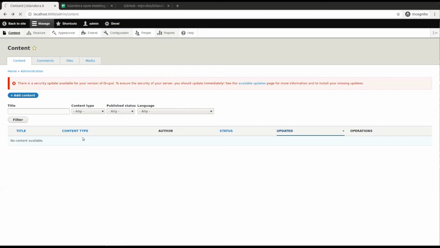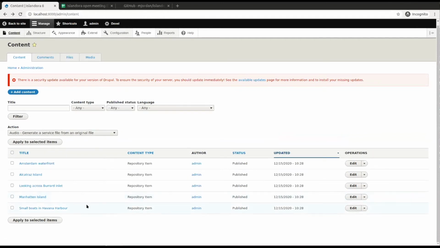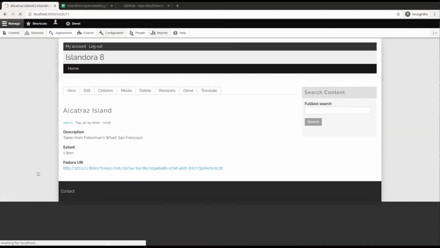If I now do a controller on this, it will show me the 5 nodes. I will show you that they don't have any media. It's strange. So there's the 5 nodes. Go back to Alcatraz Island, which we looked at a minute ago. No media, just the metadata.